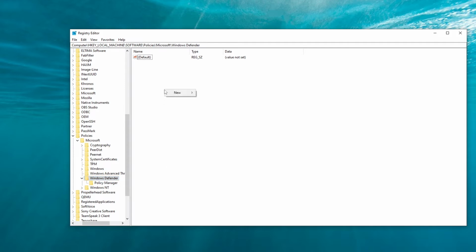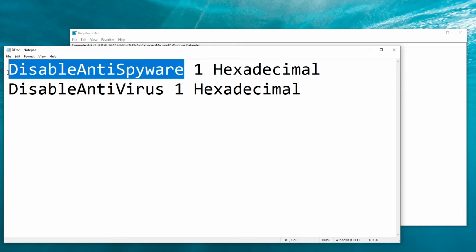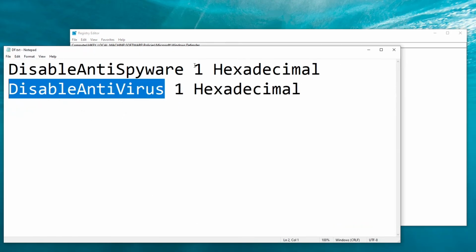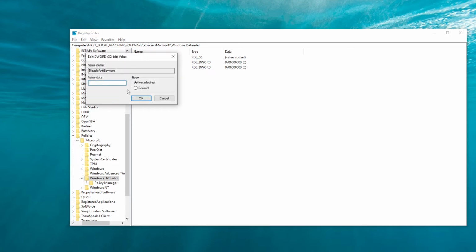On this directory right-click, New, DWORD 32-bit value and name it as shown: DisableAntiSpyware. Now make another DWORD 32-bit value and name it as shown: DisableAntiVirus. Now double-click and type in 1 instead of 0 on both. Both should now be 1, not 0 like mine.